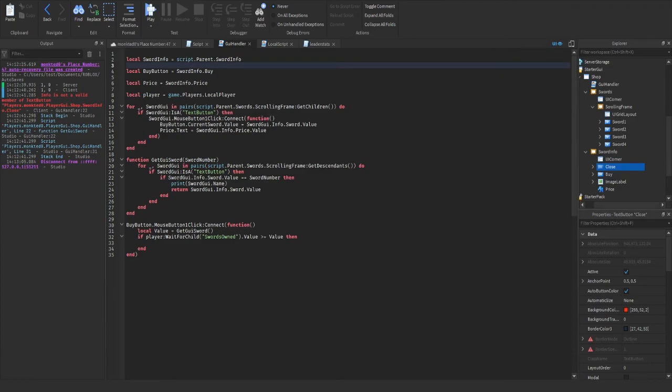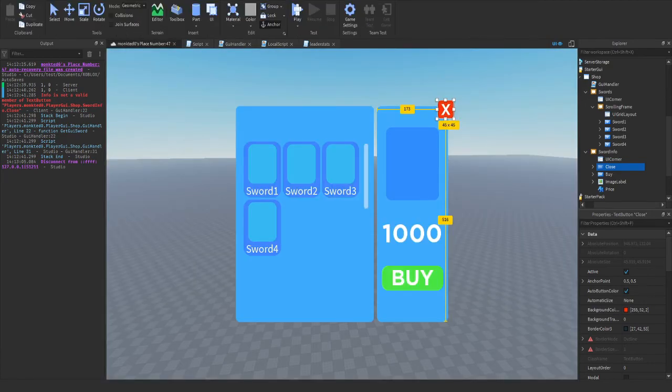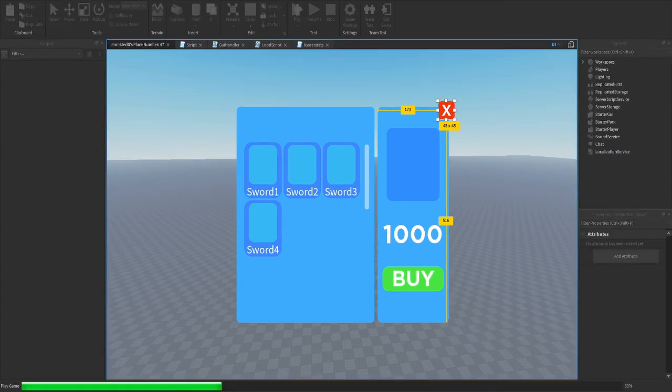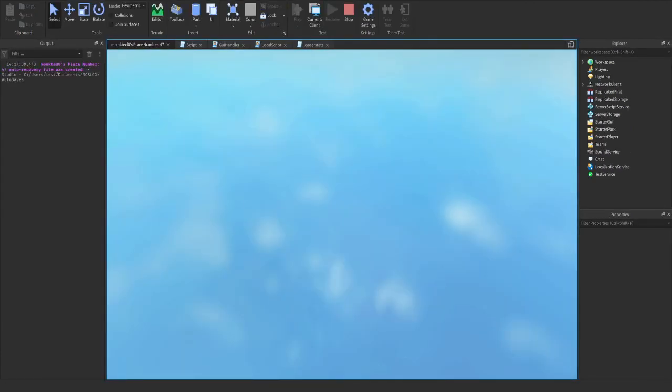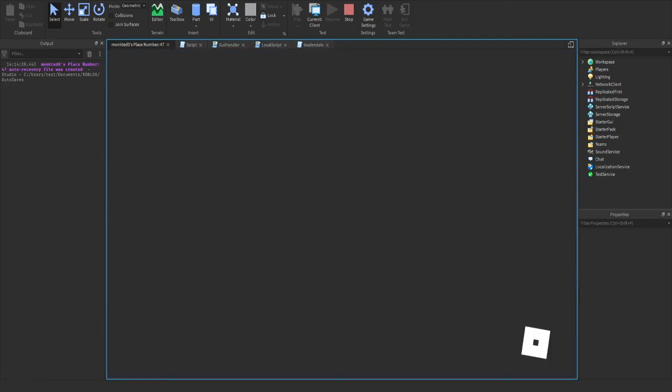Script.parent.swords to scrolling frame. I'll just rename this to, yeah, so I think that should be good now. Fingers crossed it works. Well, we won't duplicate in our inventory yet.